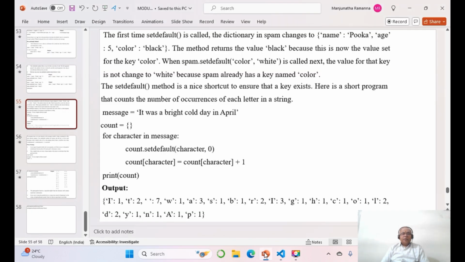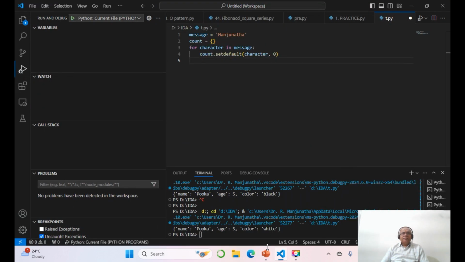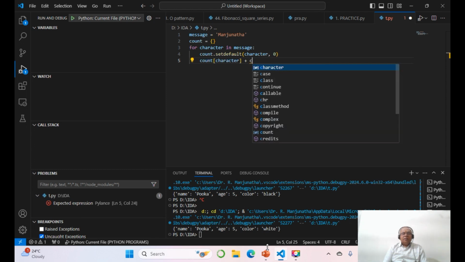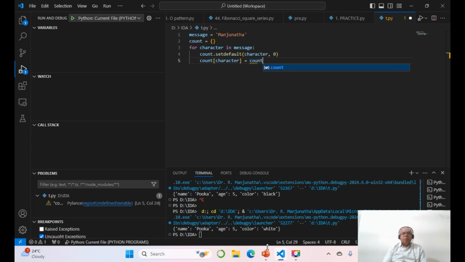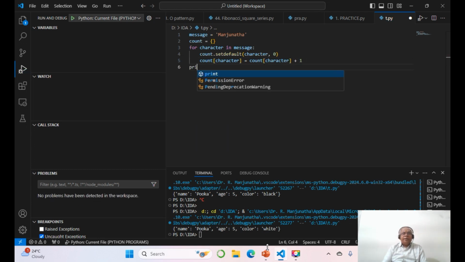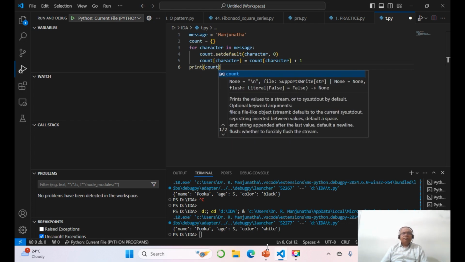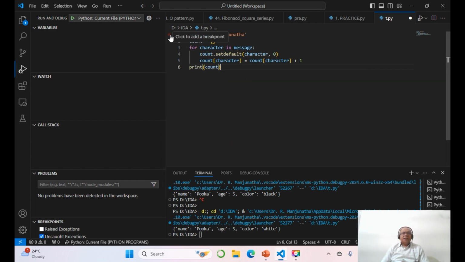Then count[character] equals count[character] plus 1. Then print count. So let us see what it does.